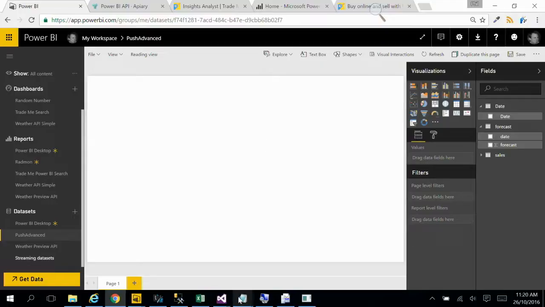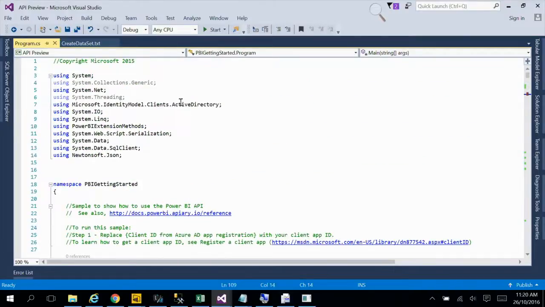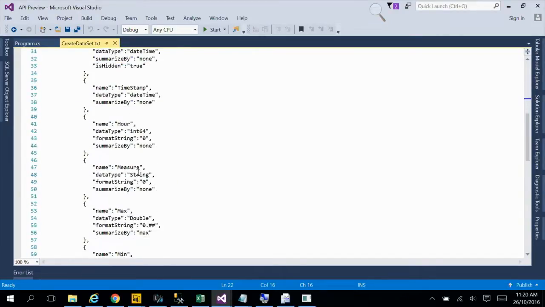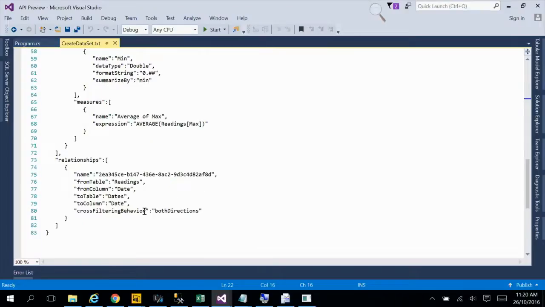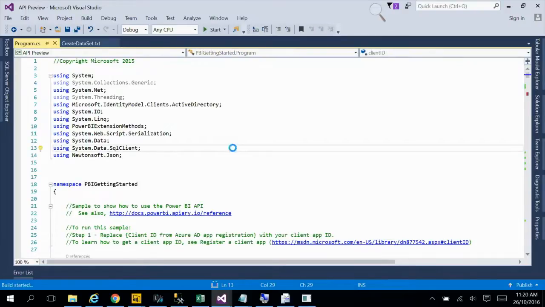But what I have here in Visual Studio is an app that will create a data set for me. It's called Weather API 2. It has JSON-defined structures. So I have two tables, one called date with a number of columns, and I can even include suggestions like how to sort my readings and relationships as well, and calculated measures. As far as I know, it can't do calculated columns, but you can do calculated measures, which is kind of cool. So I'm going to run this.